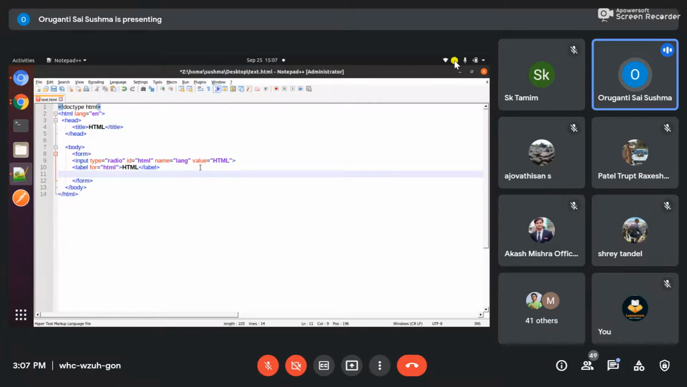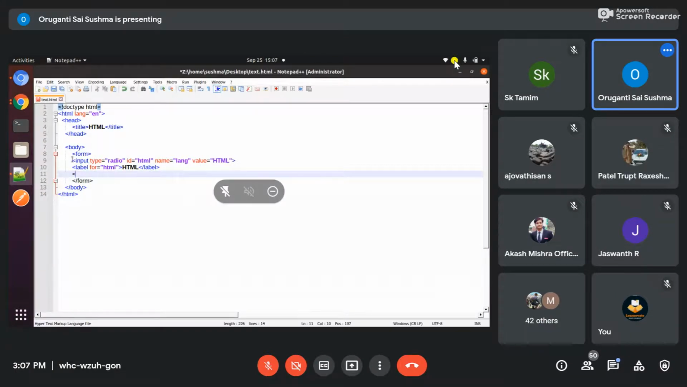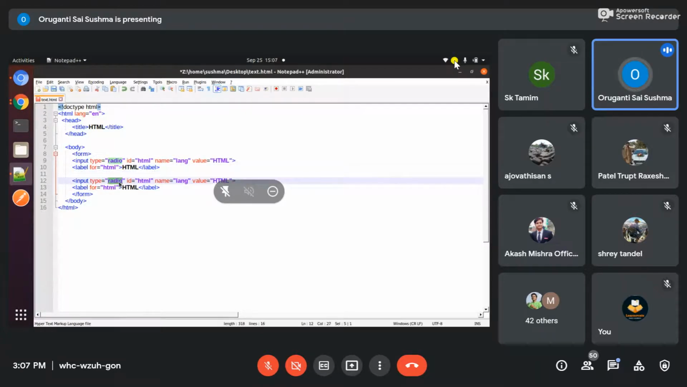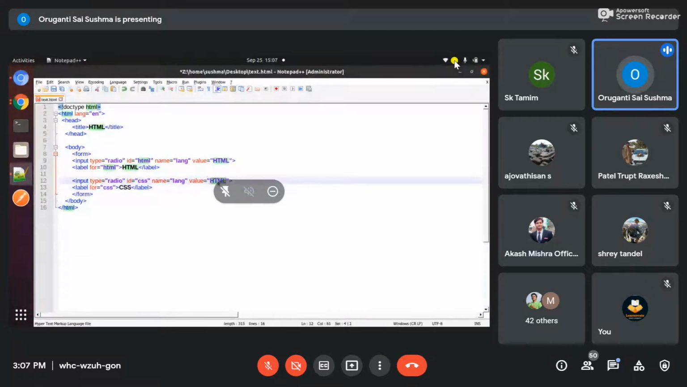Another one I will write here. We just copy and paste it for the time being. So your input type is radio again. I'm using the radio button a second time also, but here the ID will be different. So here I will use the CSS ID, and label for CSS obviously. So the text here also will be changed to CSS.